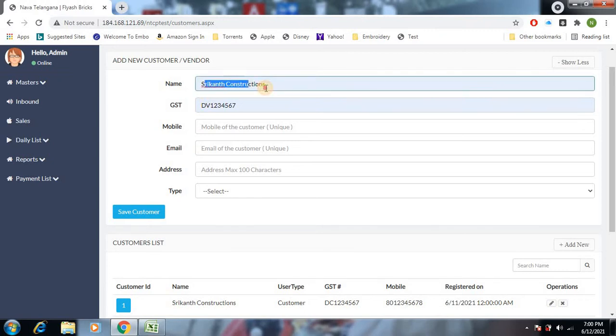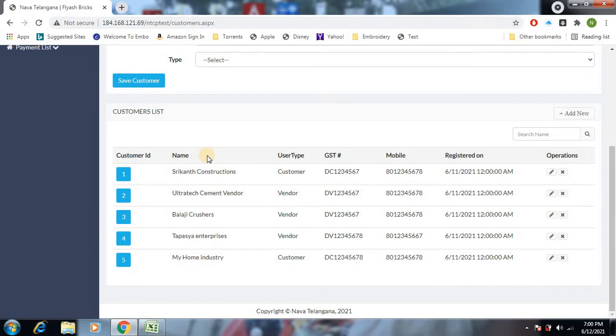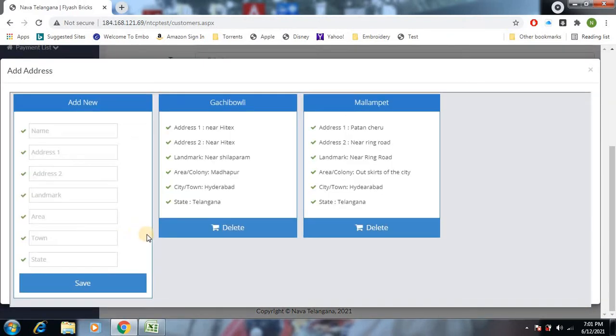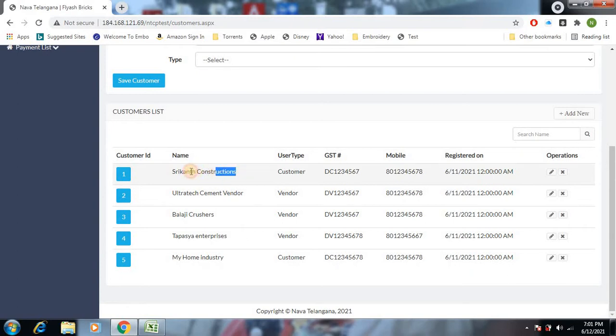You just fill in these six fields, then you are good. And apart from that, we have one more functionality. Whenever a customer is created, we are going to have a record here. If you click on this customer ID, then you can fill in the address of the customer. Let's say this is customer Srikanth Construction.